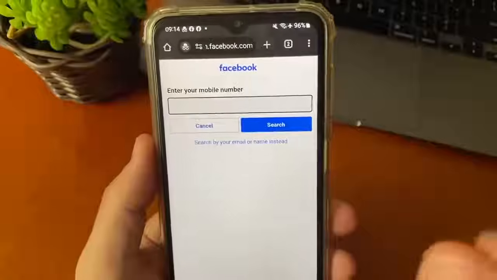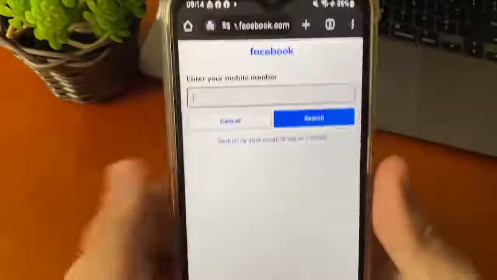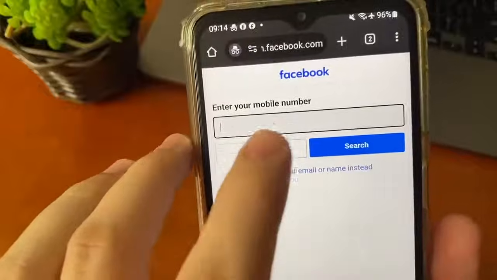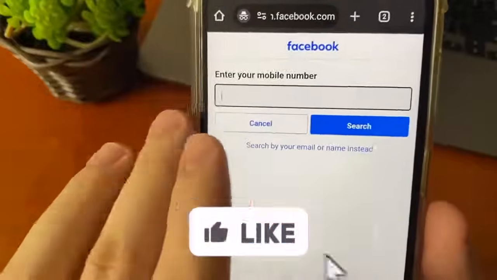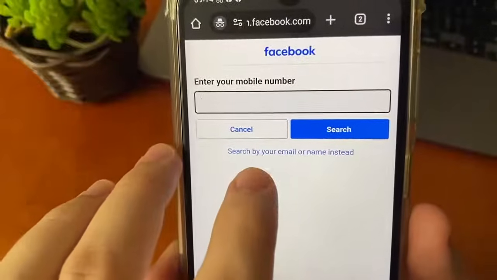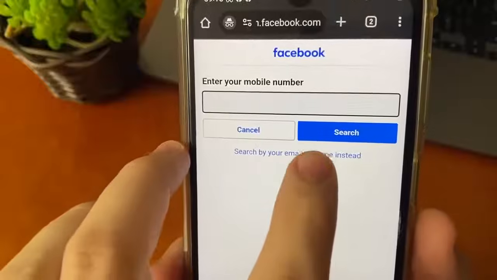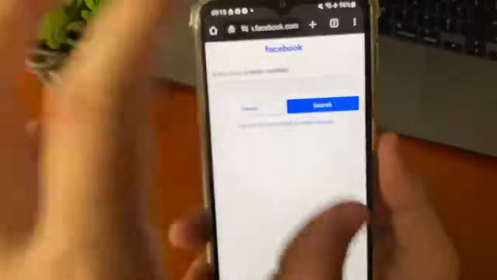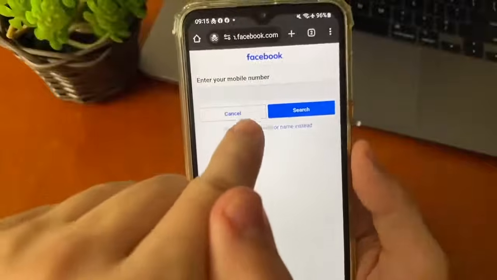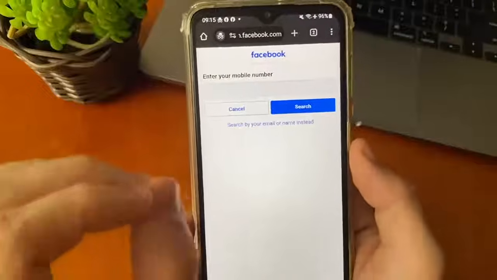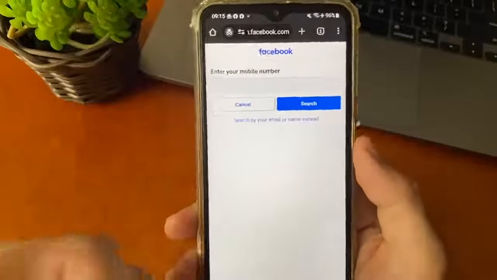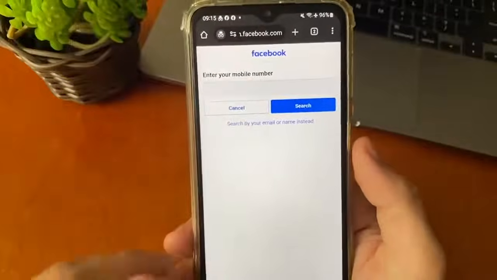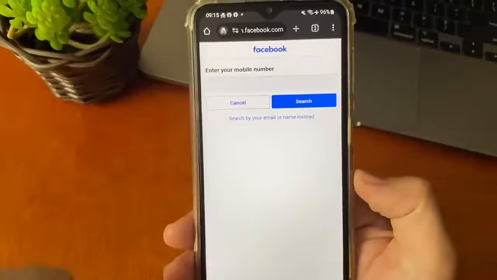You will be sent to this page. This page is the recover account page from Facebook. You need to follow this step by step, put in your mobile number. If your account isn't linked to your mobile number, you just need to tap on search by your email or name instead. So you need to put one of these options and go until the end. After these options, Facebook will ask some questions for you to answer, and each answer is different for each person, but this is the final method to recover your account.